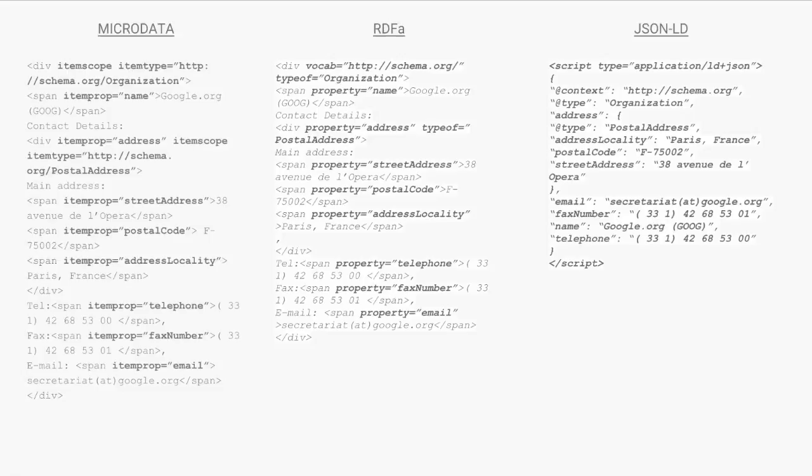So the same code in RDFa is in the middle. You would see that they have this vocab and typeof, and then property, and those three are kind of the equivalent of the itemscope, itemtype, and itemprop of microdata. Very similar kind of HTML inline changes and attributes to the elements.